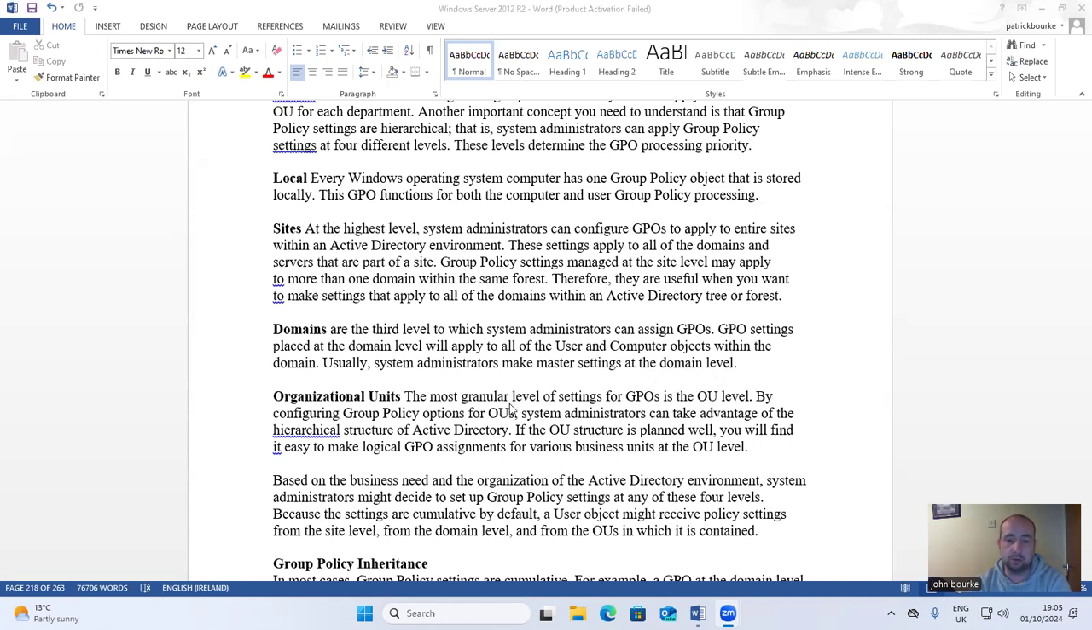Organizational units: the most granular level of settings for GPOs is the OU level. By configuring group policy options for an OU, system administrators can take advantage of the hierarchical structure of Active Directory. If the OU structure is planned well, you will find it easy to make logical GPO assignments for various business units at the OU level.